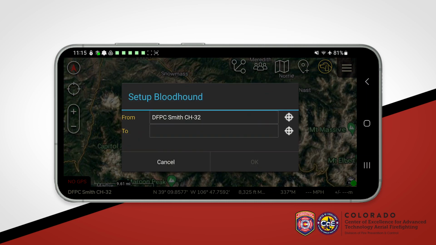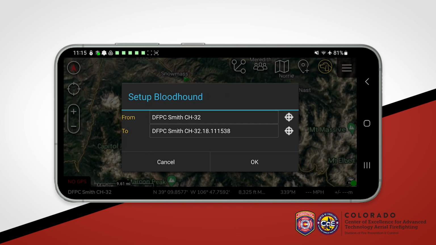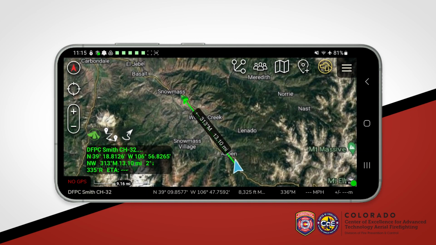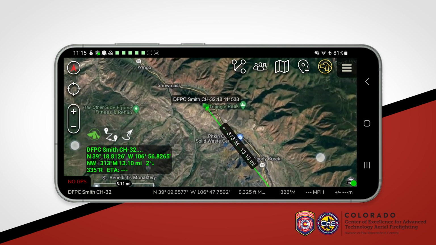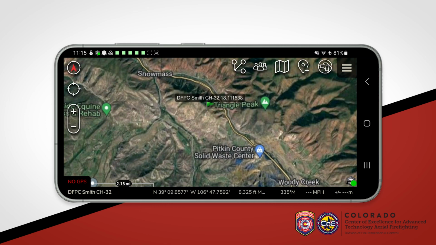Select the Bloodhound tool, select from what you'd like to bloodhound, use the crosshairs to select a different starting point, and use the crosshairs to select a finishing point. Each end of the Bloodhound must be a marker. Simply add a marker if one does not exist yet for where you need to go. To exit Bloodhound mode, simply tap on the Bloodhound tool icon again.